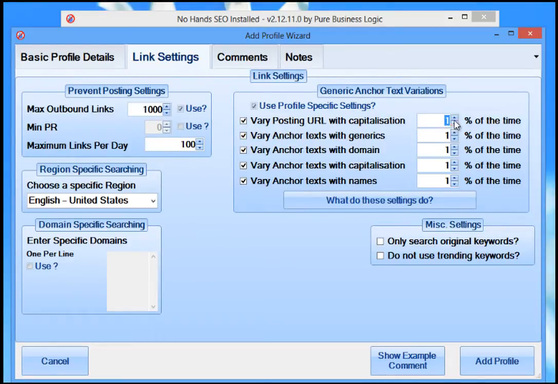Now, you can also set the percentage of the time that is to be used. Now bear in mind that these are all cumulative, so if you were to set these all at 20, then 100% of the time No Hands would be using one of these variations. Okay, so there's no point in setting them at 50, for example, because it would never get past, I think, domain, because capitalization is actually handled slightly differently, but basically you only really want to set these no more than 10 or 15% each, especially if you're using all of them.